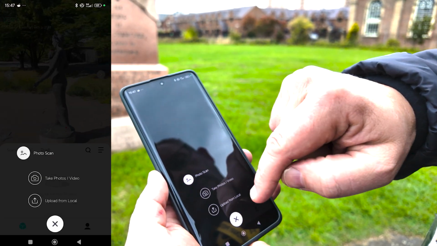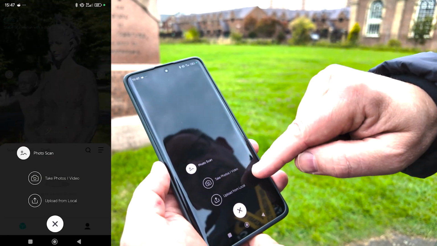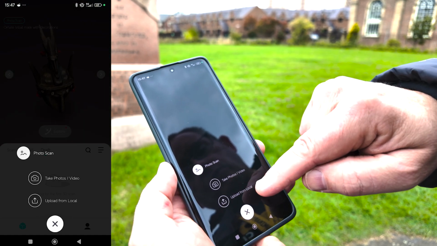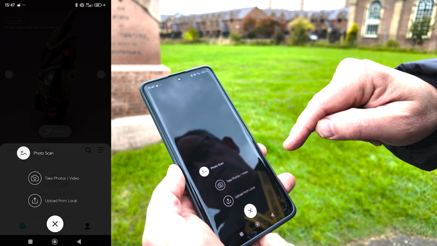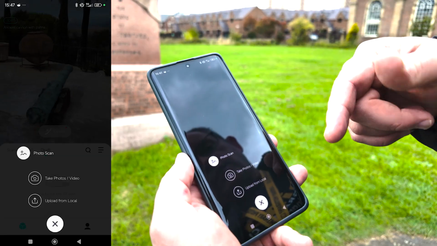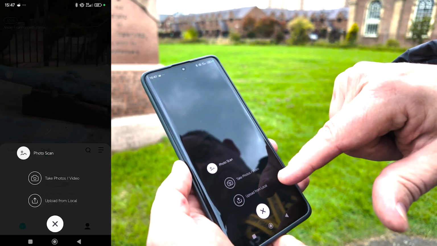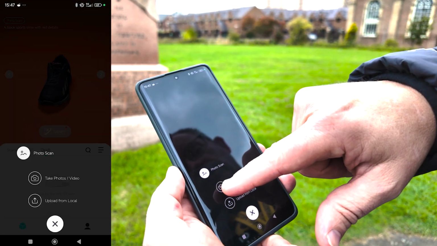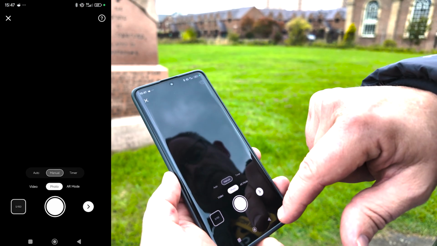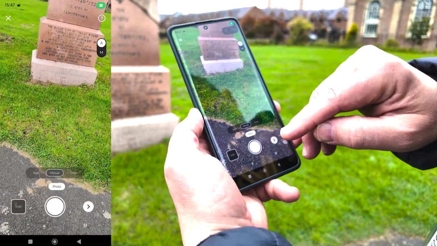If we click on photo scan, you'll see it takes us to take photos and video, or upload from local. So if you'd previously taken the images and maybe you couldn't get a signal or something like that, you can come back to it and upload the images. I'm just going to press on take photos and video, and you can see it's now brought this up.